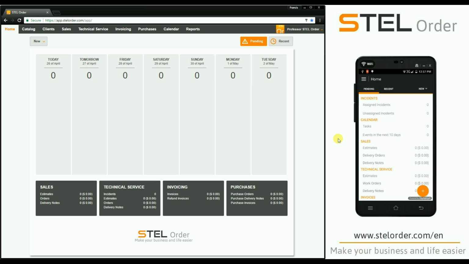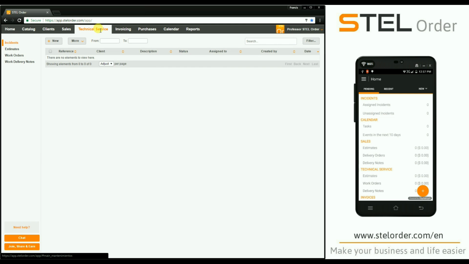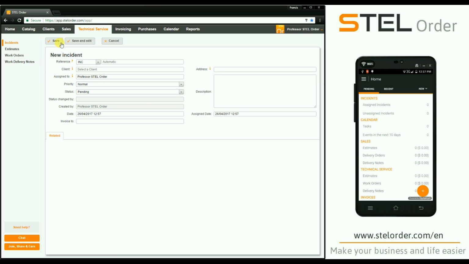Now, let's go through a typical case scenario for one of these companies. One where one of your clients has contacted you to let you know that something isn't working right. For starters, the person taking the call at the office will want to go to technical service and incidents, and they want to create a new incident to notify everyone of the phone call.